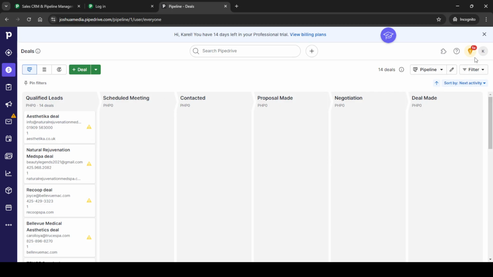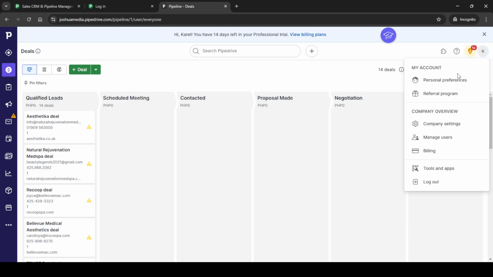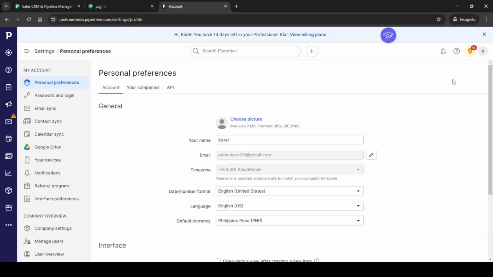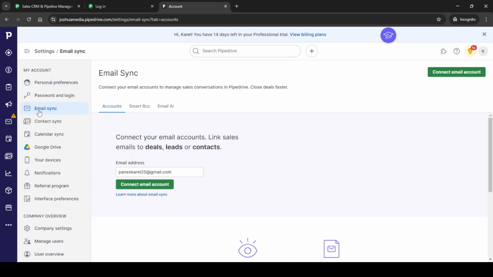Now that you've successfully logged into your Pipedrive account, it's time to navigate to the next step, which involves accessing the Pipeline Deals section. Look for this section on your dashboard, as it's where we'll begin our setup for syncing your email account. In the Pipeline Deals area, locate and click on your account icon. This icon is typically situated at the top right corner of your screen. Clicking it will reveal a drop-down menu with several options.